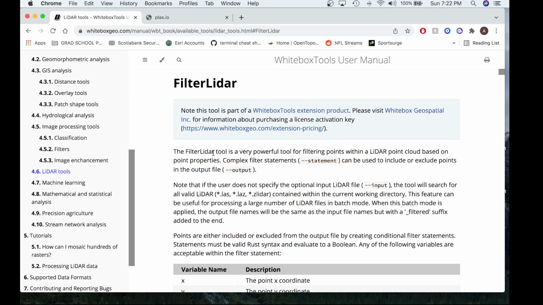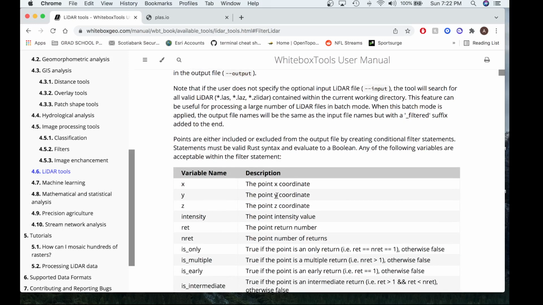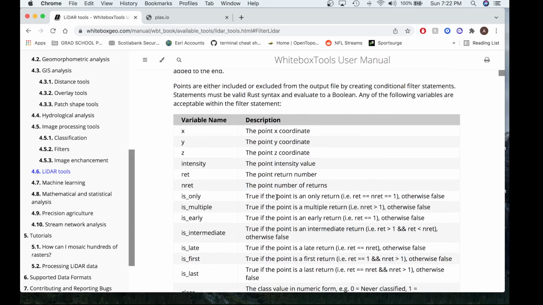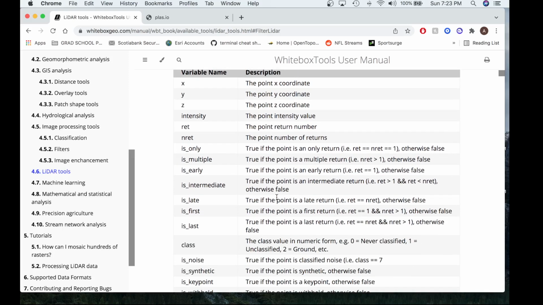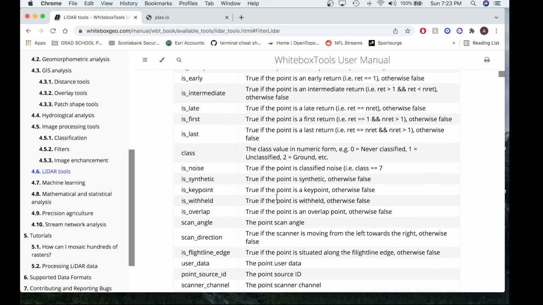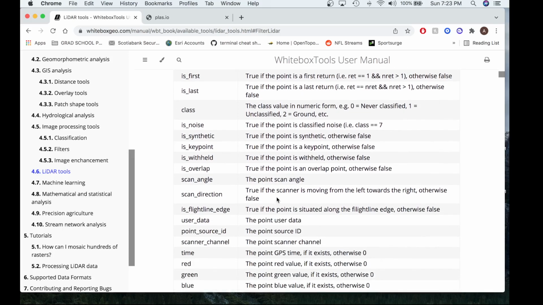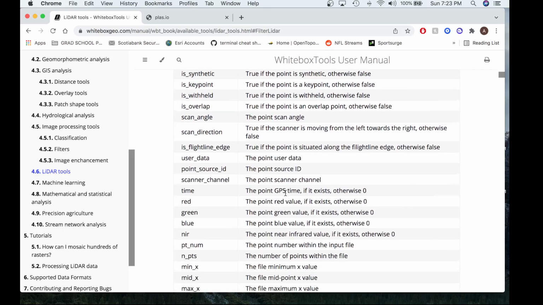The LiDAR point cloud properties that you can filter are seen below in the user manual. You could filter based on X, Y, Z coordinates, intensity values, point number, return number, if it's an only return, if it's a late return. You could filter based on class, for example. So let's say you only want to filter based on class 2, which is ground. You could see if the point is a classified noise value, if the point is an overlap, you could filter based on scan angle, or you could filter based on point GPS time.